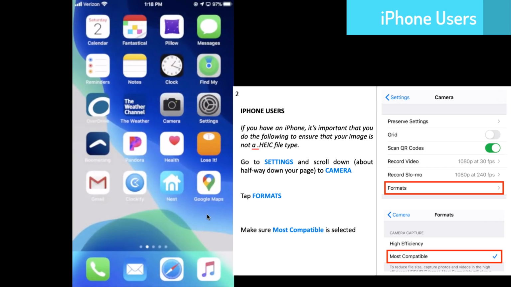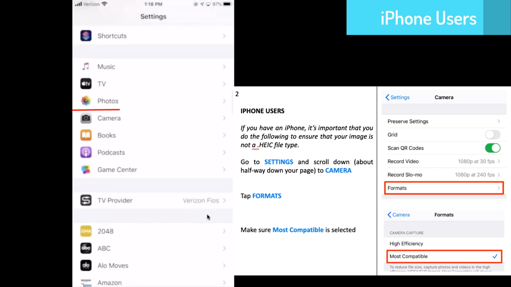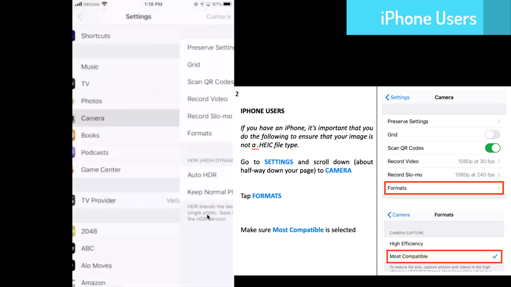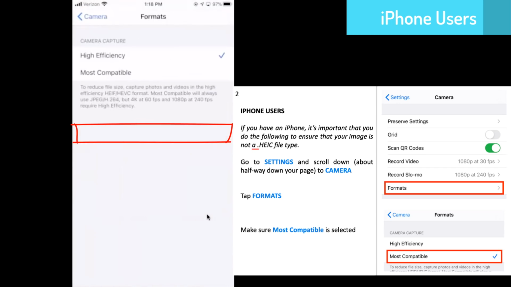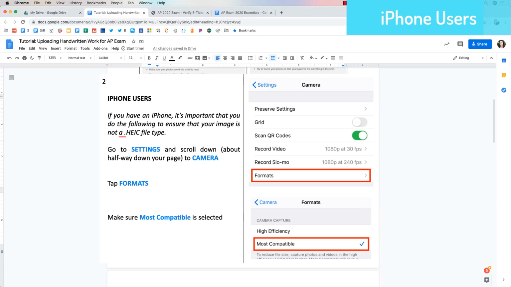I just want to make sure that doesn't happen to you on exam day, especially if you are using the camera option. So if you go to your settings and scroll all the way down to camera right here, then if I click that, go into your formats, by default, it's going to say high efficiency. Please change it to most compatible until after the AP exam. That will make sure that you are getting a JPEG file. If you don't do these things, you may run into trouble.